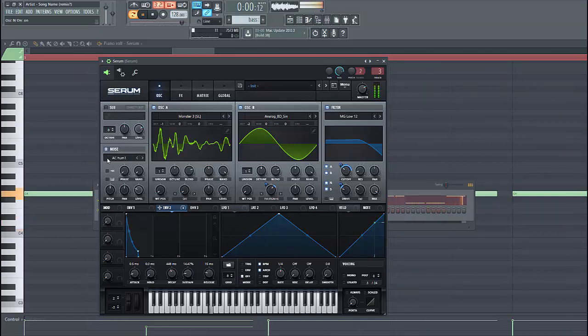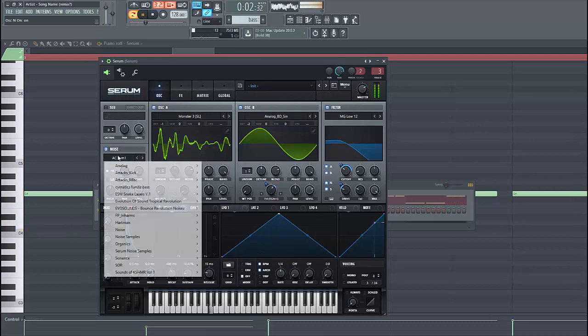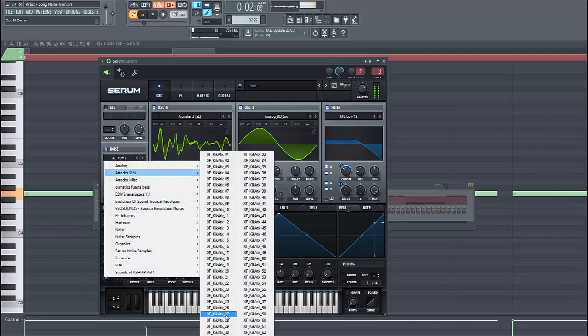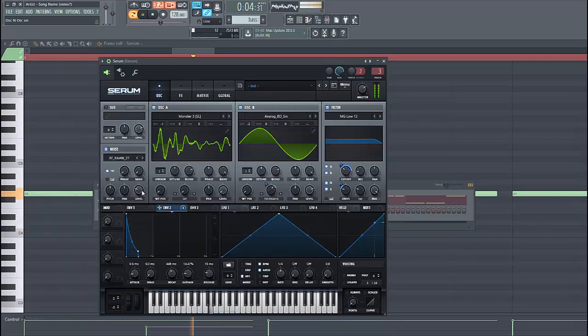Then we're gonna enable the noise oscillator. We're gonna use the kick. This one. And put it all the way up. Let's make it a bit punchier. So then route envelope 2 to the wavetable.